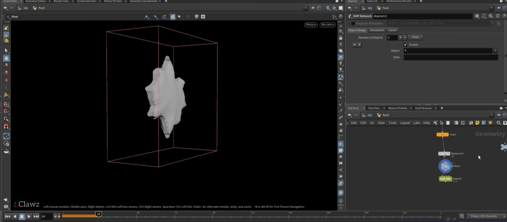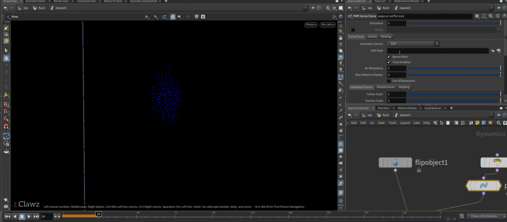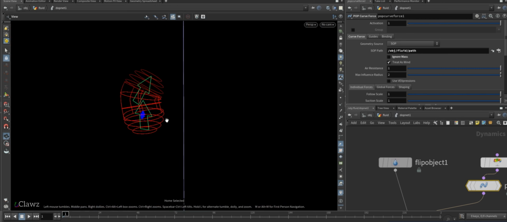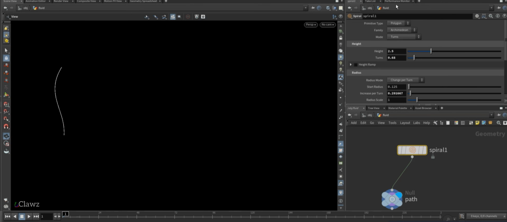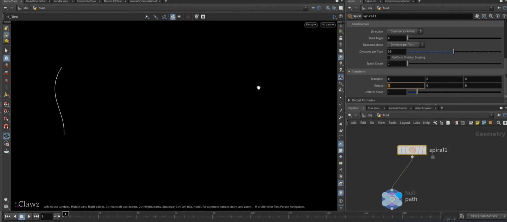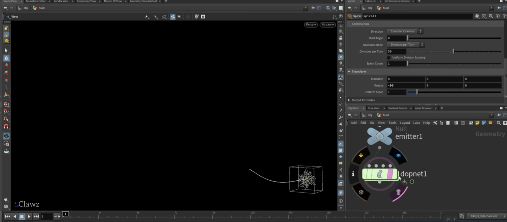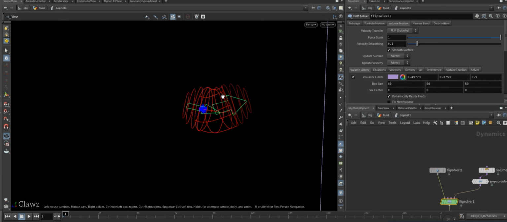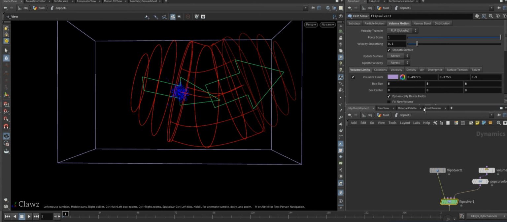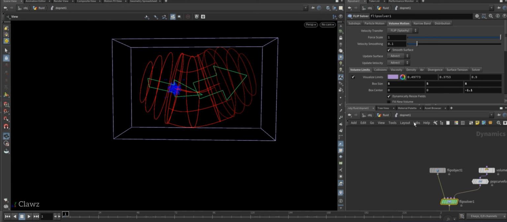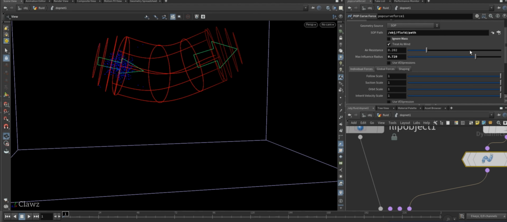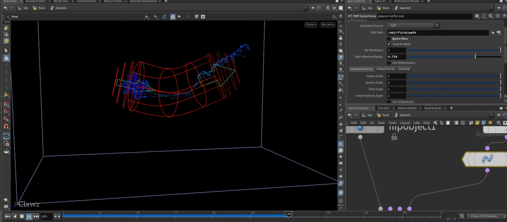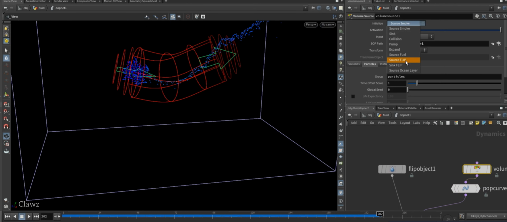Next go back to object mode. Copy the path and paste it into the SOP path of the pop curve force. The direction of the path is incorrect. To fix this, go back to the spiral, and in the transform tab set the x-axis to -90, which will correct the direction. Then set the volume limits in the flip solver according to the shape of our curves. Then in the pop curve force, simply set the max influence radius. Make sure in the volume source, initialize it as a source flip.